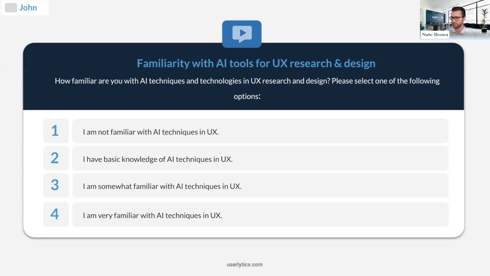All right. So that's about what I expected. Some people have basic knowledge of AI techniques in UX. That's good. I'm glad to see there's a range of familiarity. That's great. Excellent.